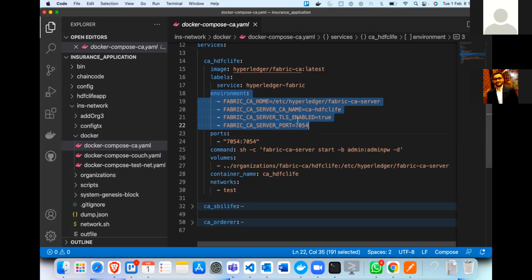So the command, if you see, this is a very similar command, right? This command only we have used to start our Fabric CA: fabric-ca-server start -b admin:adminpw -d. The only difference is -d, because we have to run it in detached mode.